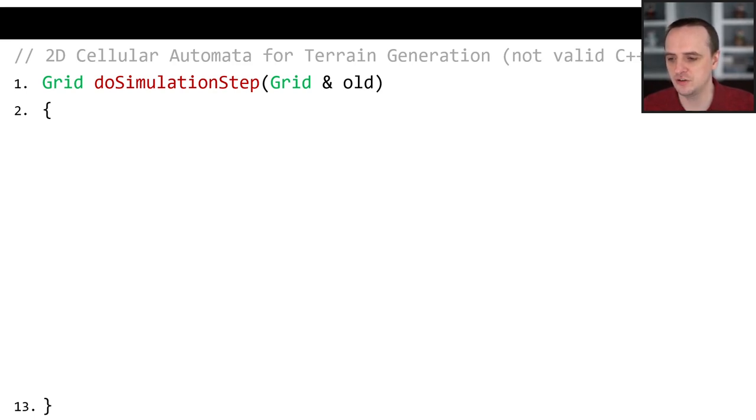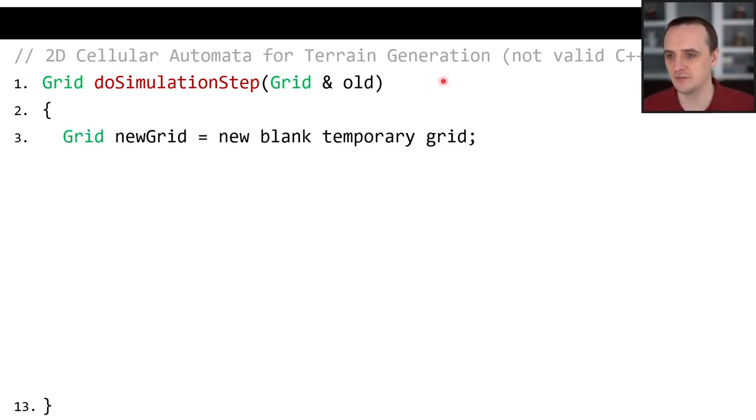So this is the 2D cellular automata for terrain generation. This is not valid C++, it's more like pseudocode, okay? So what is going to happen is you're going to be passed in a 2D grid. That is going to be the old or previous grid. And then you're creating a new grid and returning that new grid from this function, okay? So the first thing we have to do is create a blank new temporary grid, which is the same size as the old grid. And by blank, I mean that it's going to be all zeros, okay?